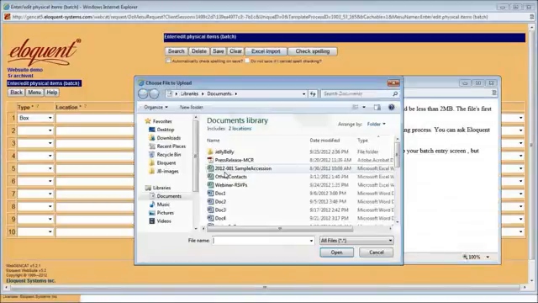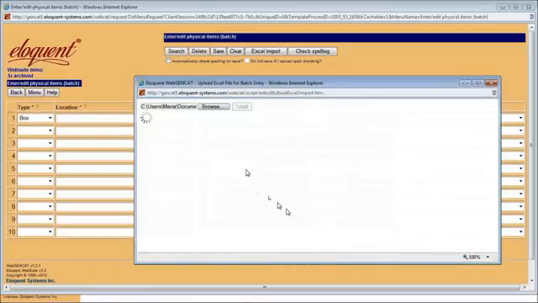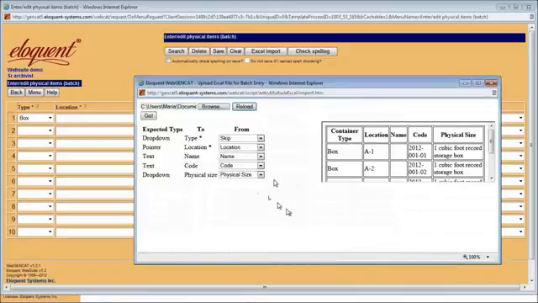I need to browse for that document. There it is. And load it. So what you have now in front of you is the mapping. This middle column are the Eloquent data fields. The right column are your Excel data fields.